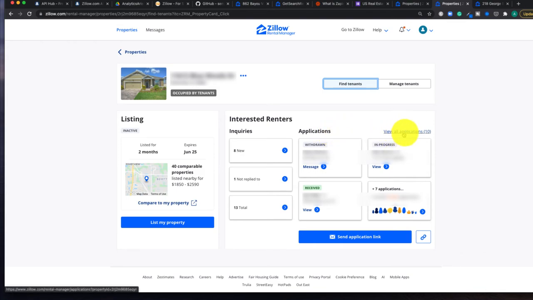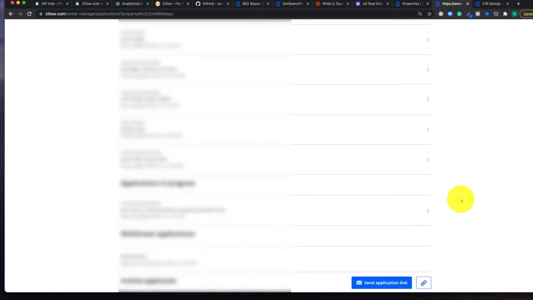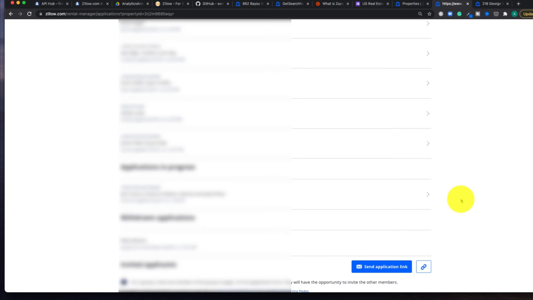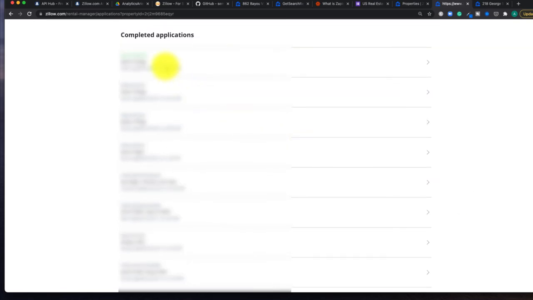So what's great is you can click view all applications, which all these applications, believe it or not, came within a 36-hour time frame. Now you're going to have a list of completed applications as well as a list of withdrawn applications and applications in progress. Now going back to completed applications, if you've already invited someone to move in, it'll say invited to move in as well. If two people are applying together versus a single applicant, you'll see that as well. So I'm going to just click this one.